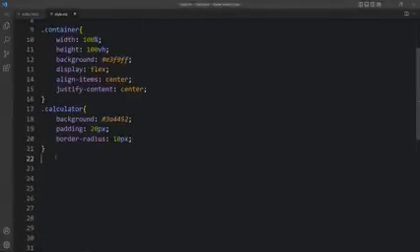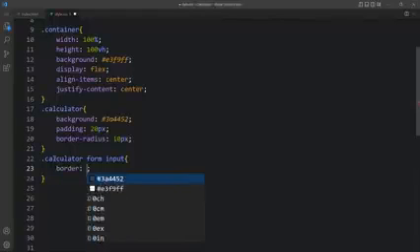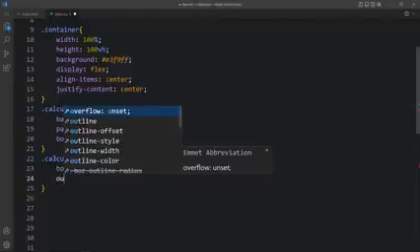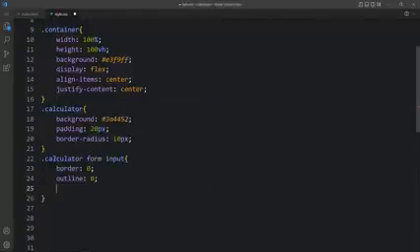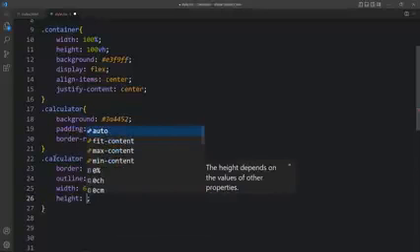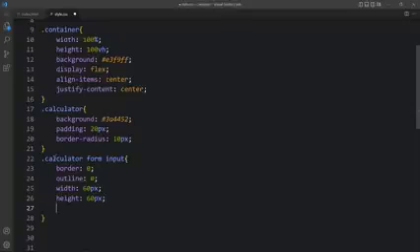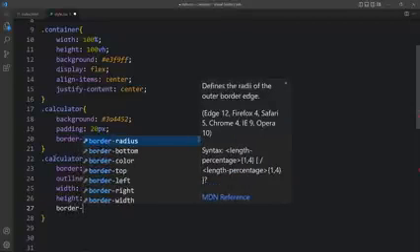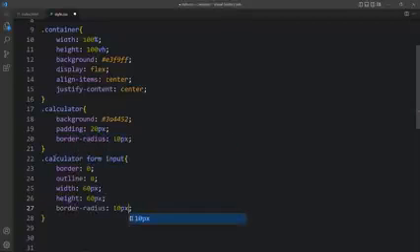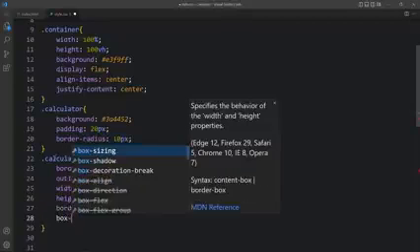Here we will add calculator, and in this calculator we have the form, and in this form we have the input field. So here we will add input. For this input we will add border 0 and outline also 0. Then we will add the width and height, which will be the same so that it will be a square button. It is 60 pixel. Then we will add the border radius of 10 pixel, and we will add box shadow.